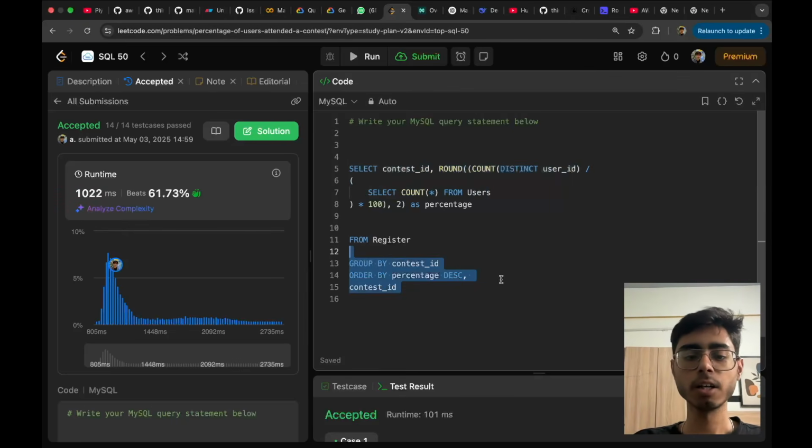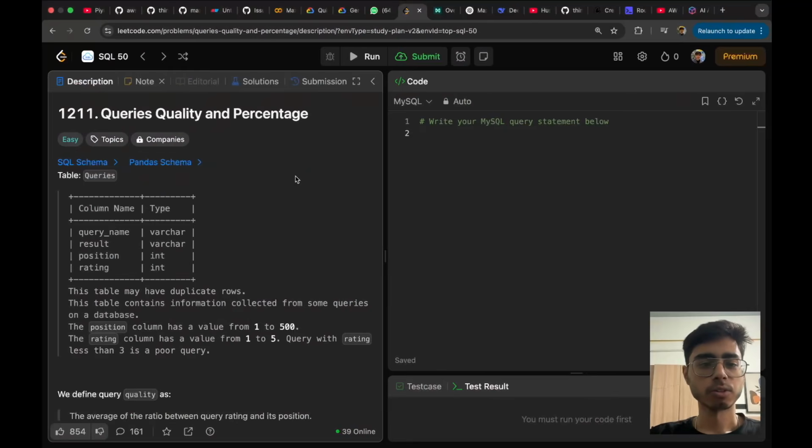And then order first by the percentage and then by the contest ID. Awesome. So this is the next question, queries, quality and percentage. We are given a table queries.